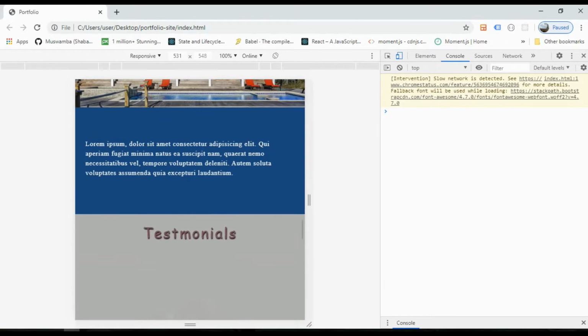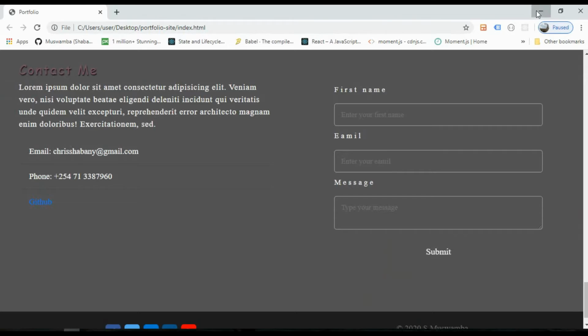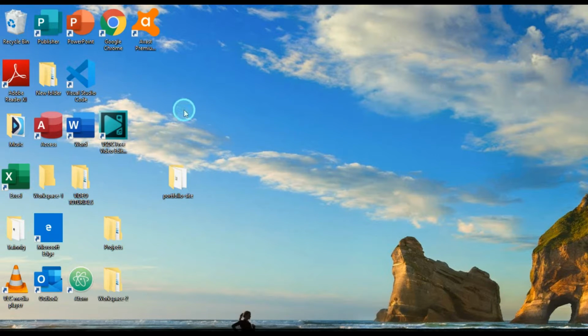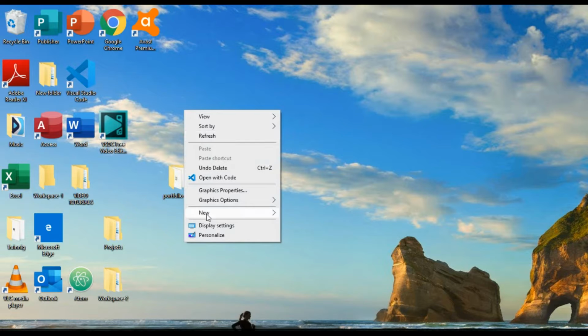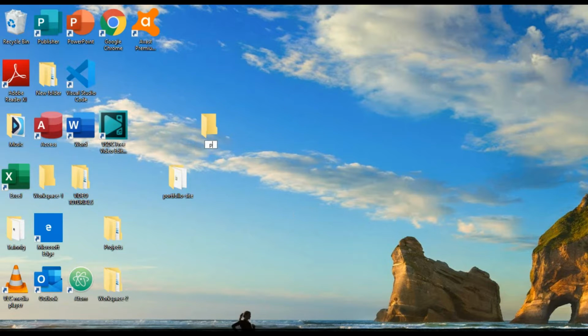To start this project, I'll just go to my window and create a new project. For now, let me just go ahead and name it. I create a new folder. Let me name it portfolio website.